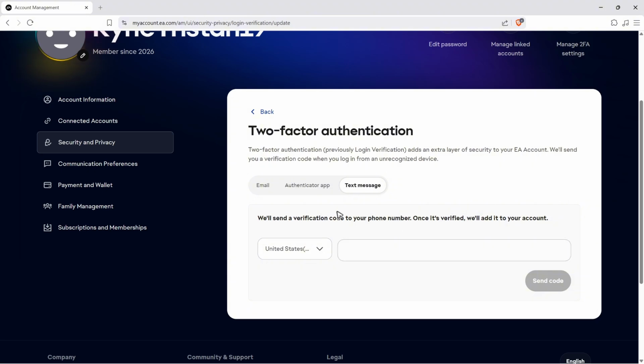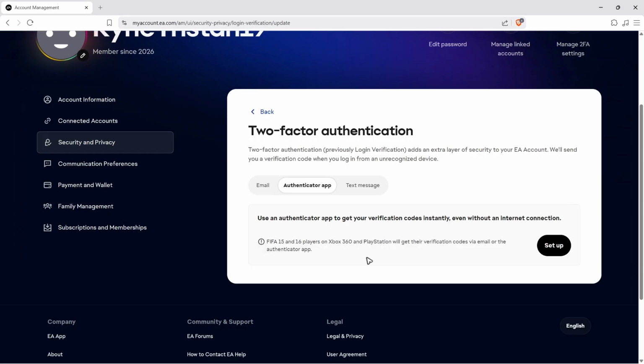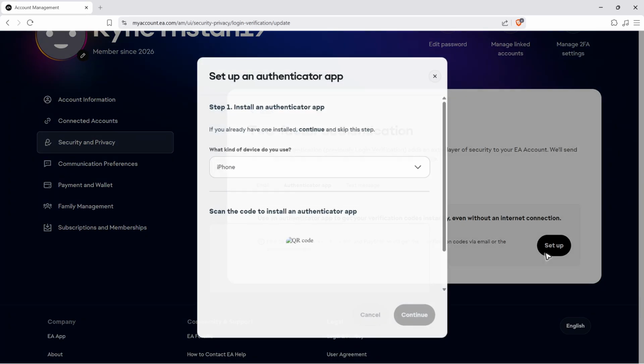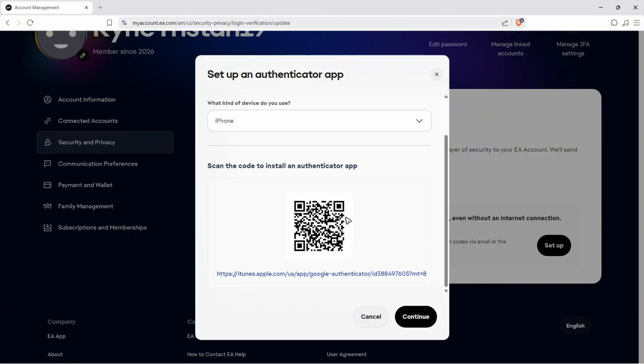All right, and if I were you, I'm going to go ahead and use the authenticator app right here, as this is far more secure. Okay, just go ahead and set it up, use your authenticator app, scan the secure code, and once done, you're good to go.